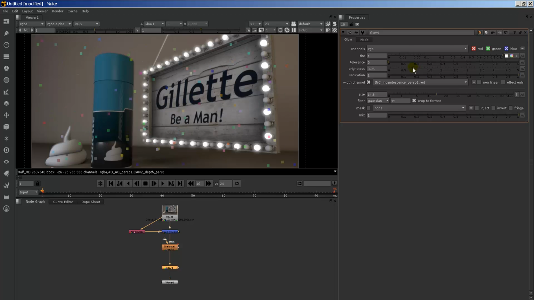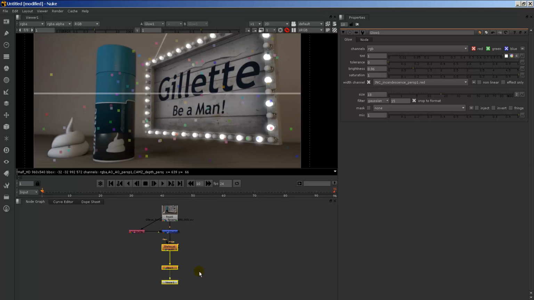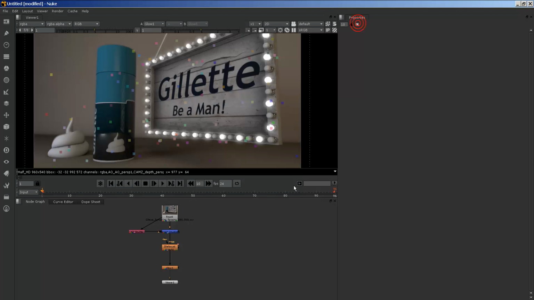All right, so I'm just going to take the brightness down a bit. I'm going to pull this size up a little bit. And that's good. I like the way that looks. Let me close that. Very cool. All right. And we can adjust it.